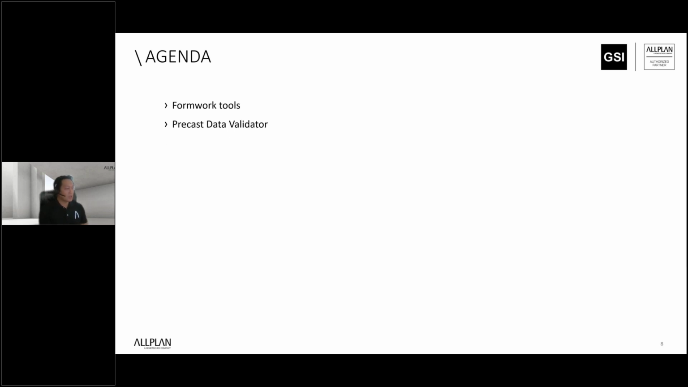Next is the Precast Data Validator. This will definitely be used when you're going to check something. Later on, I'm going to discuss more.